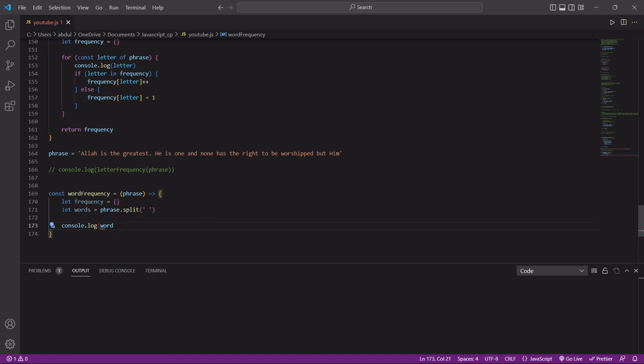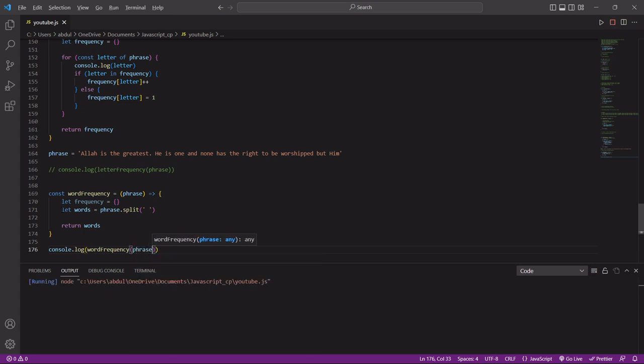Okay, we don't have to say console log, just say return words. Okay, and then we come down here and say console log word frequency. Then I'm going to give you this phrase. Let's see what it's going to give us. Okay, perfect. So this is what we want. So it's treating it like an array.